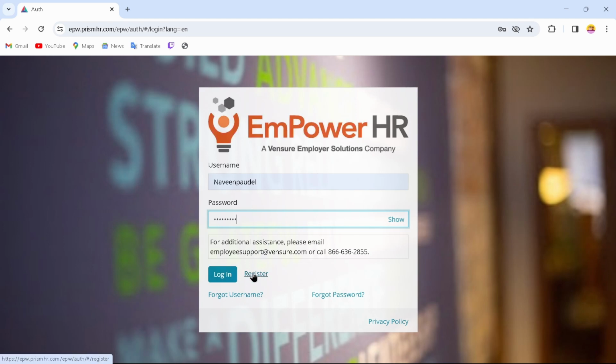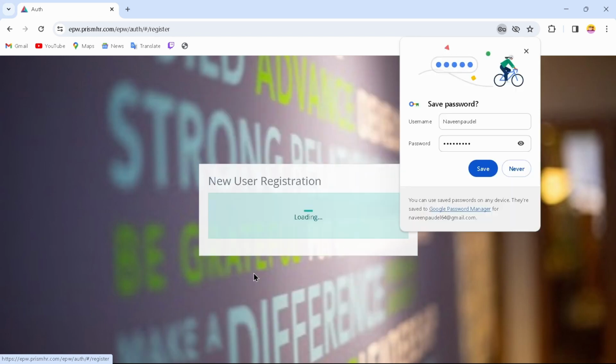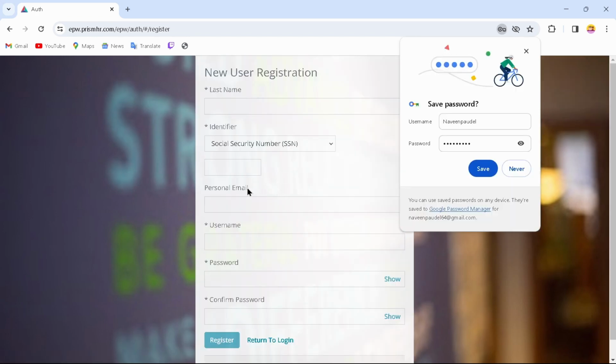But if you don't have an account, just tap on register, and by tapping on register, you can easily create your account by entering the following details.